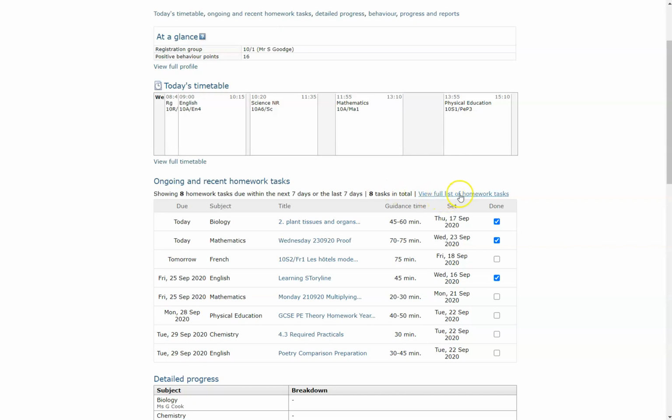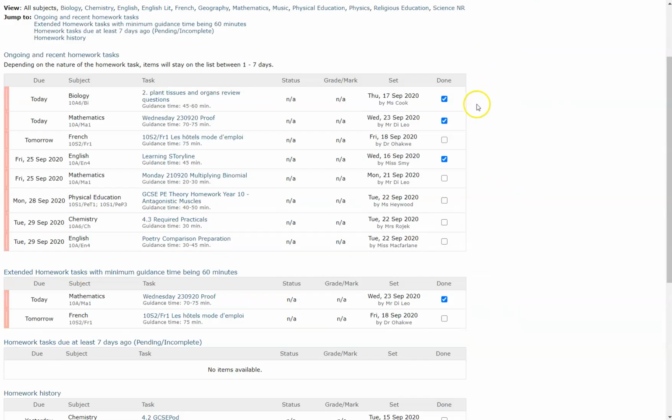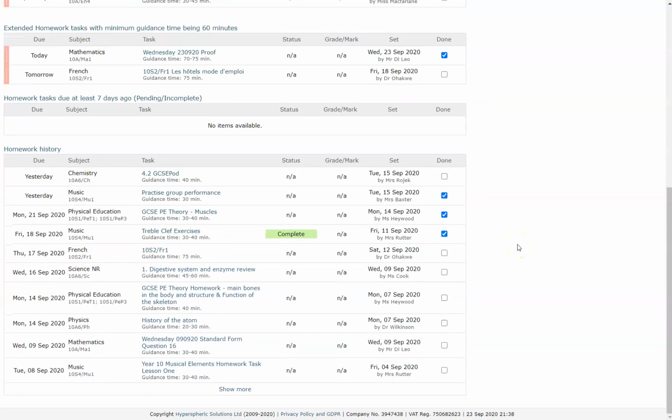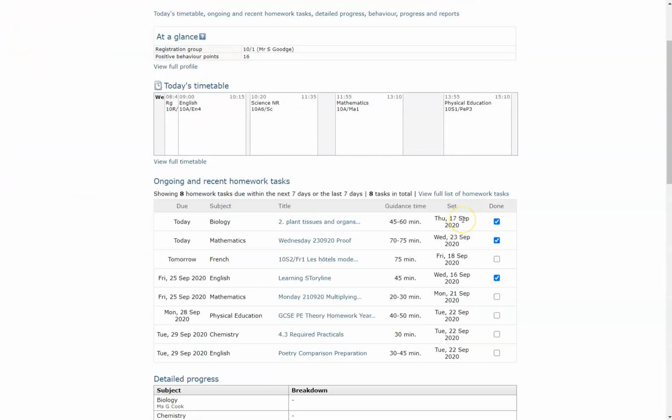Clicking on the View Full List of Homework Tasks will take students to a slightly more detailed page, and that includes any extended tasks which go across several weeks, but also a homework history so that we can look back through tasks as necessary. One thing that students can do on their login, but parents can't do and we as staff can't do, is use the done boxes. And we would strongly encourage students to tick off their work as done.